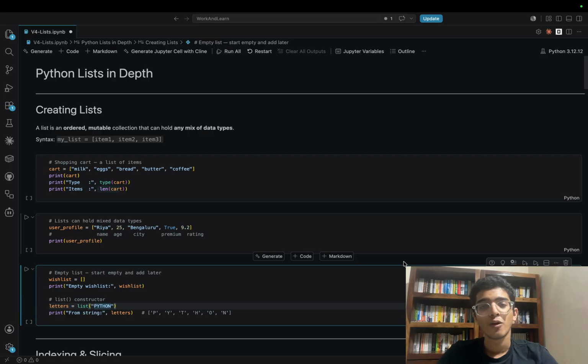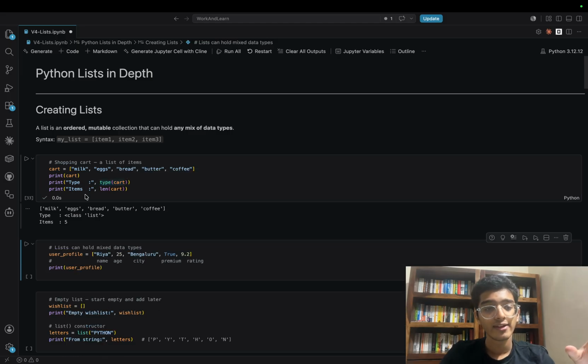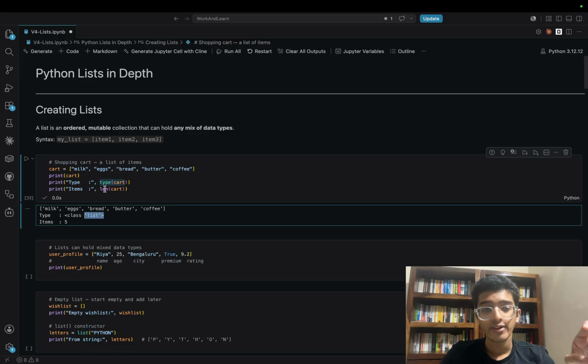Lists are basically ordered mutable collections that can hold any type of data type. So they're ordered, you can change them, and they can hold any data type that you want. For example, we have a small list here called cart, which has some ingredient items, and if I want to find the type of the cart variable, it will give me a list, and the len function will give me the number of items present in the list, which is 5.